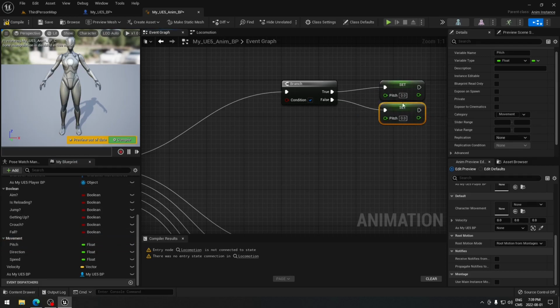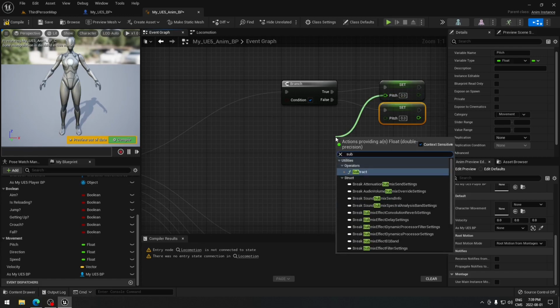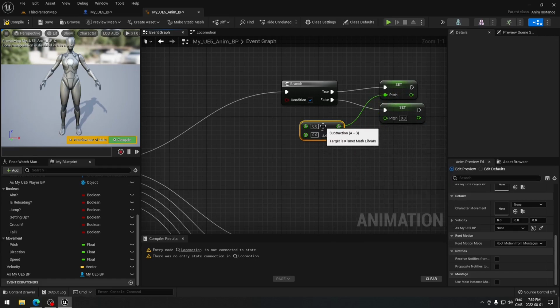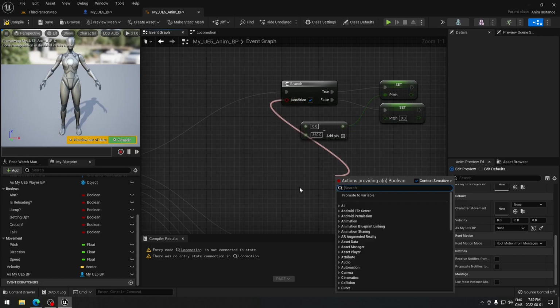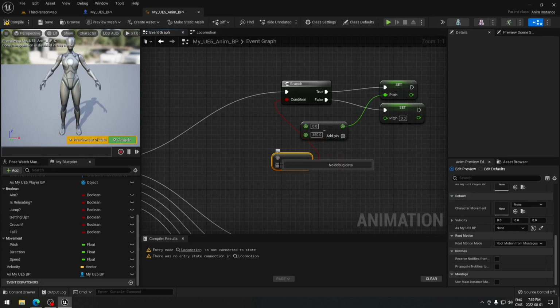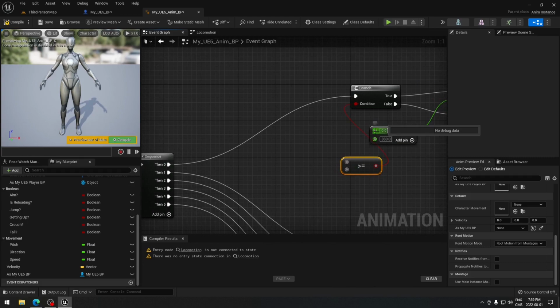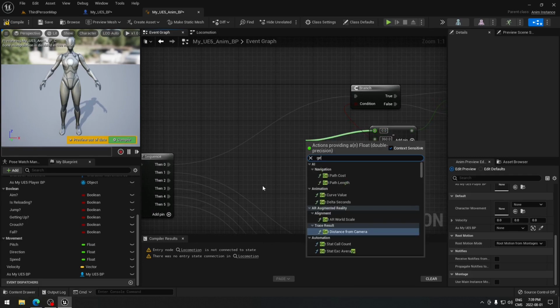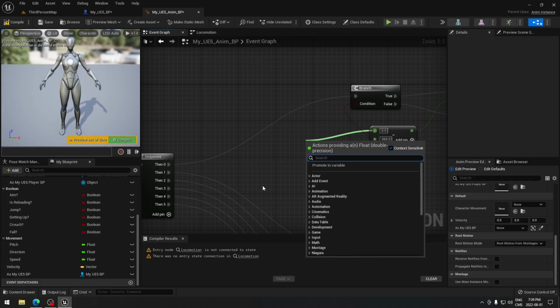So from the first one, we're just gonna drag there, search for subtraction, and move that right here. From the subtraction on the bottom one, we're just gonna type 360 there, and from the condition here, we're just gonna drag and search for greater or equal, and we're gonna drag from the subtraction, and we're just gonna get our base aim rotation. I can't even find it well.